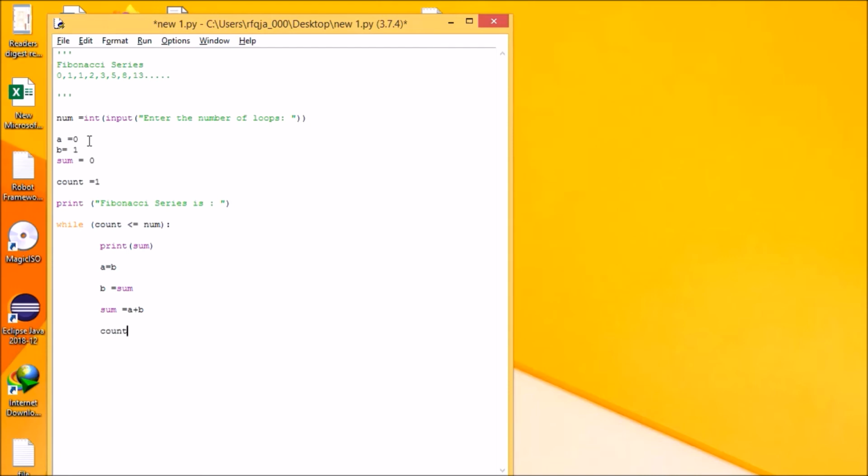Now we will implement count plus equal to 1. This is nothing but incrementing the count 1 by 1. Once the count is equal to num, it should stop. The loop should end there. So let us see now. I think the code is done.